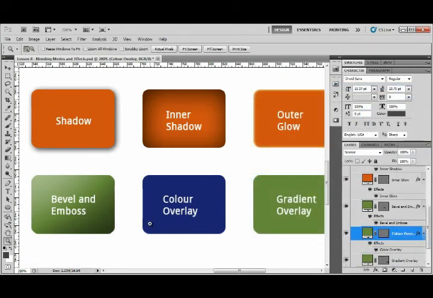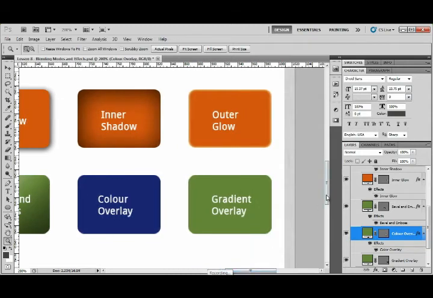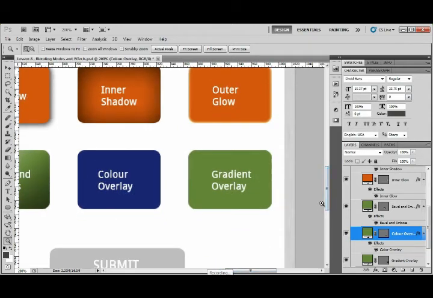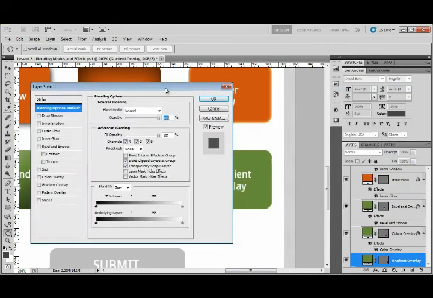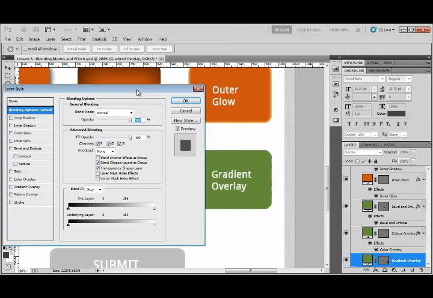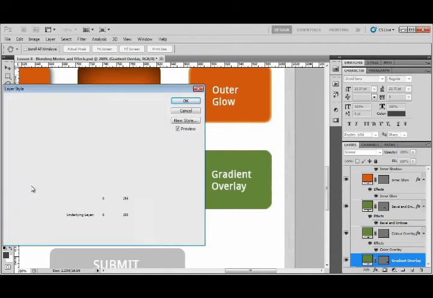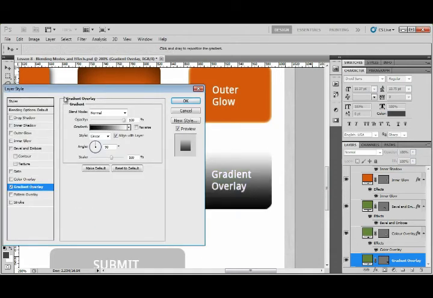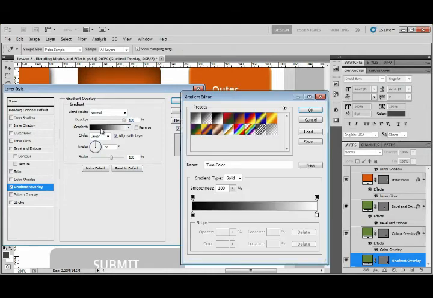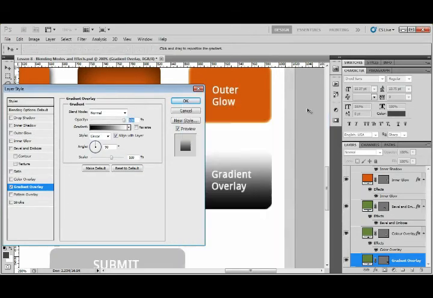Now we've saved the best till last, and that is gradient overlay. It's definitely one of my favorites because it really allows you to make some really nice effects. Again, right click, blending options. Let's see what we're doing. So I'm just going to move this over. Great. Now clicking on gradient overlay selects the first gradient that you've got here. If I just click OK.